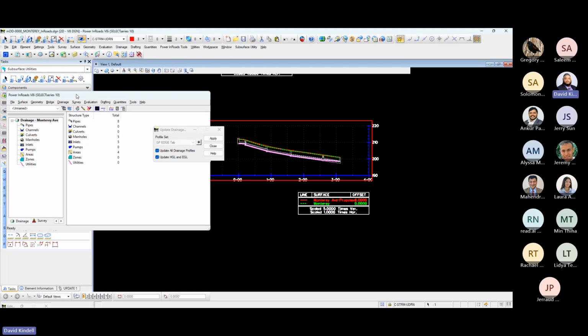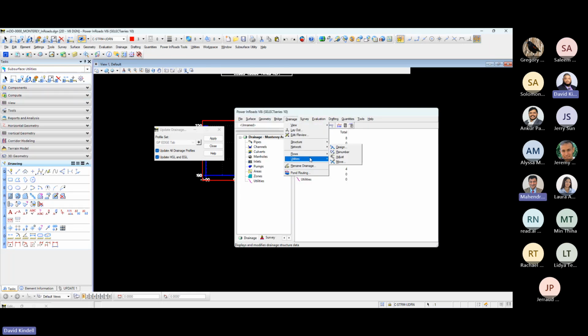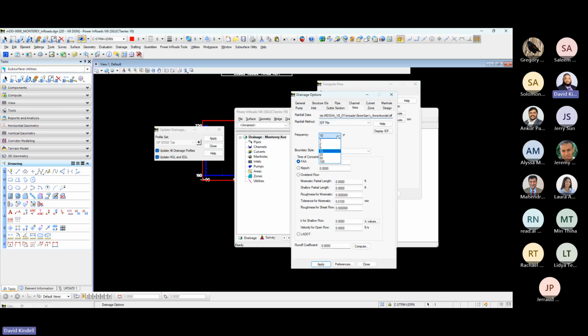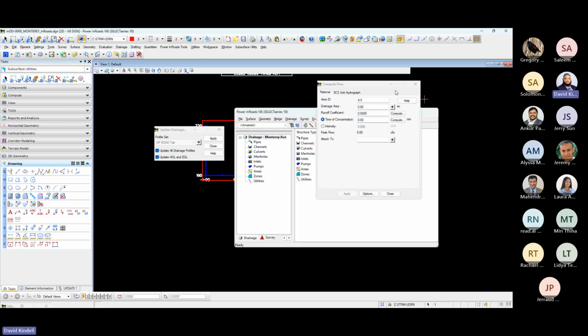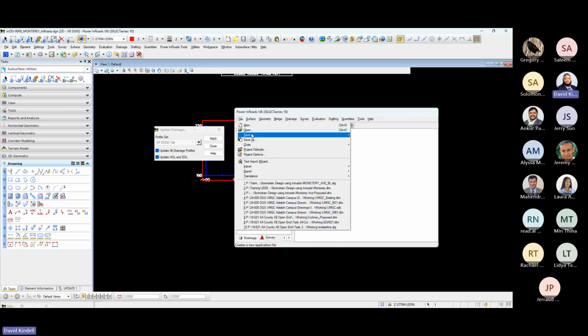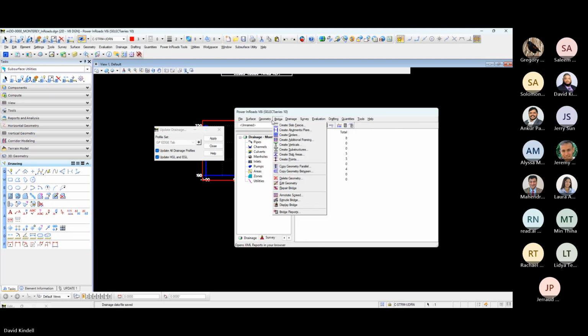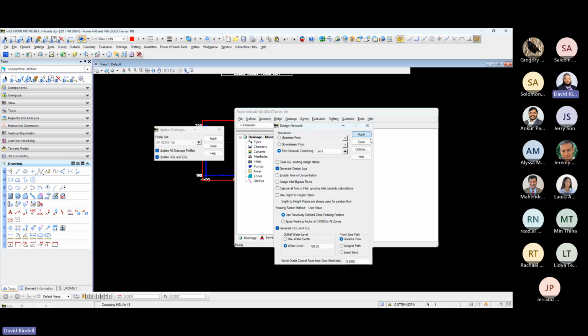Oh, okay. So all we have to do is go to our area, go to our flow, compute flow, and then I think go to options and change it for 25 year. Okay. And then you click apply. Okay. Thank you. And then save it. And then you run it again.